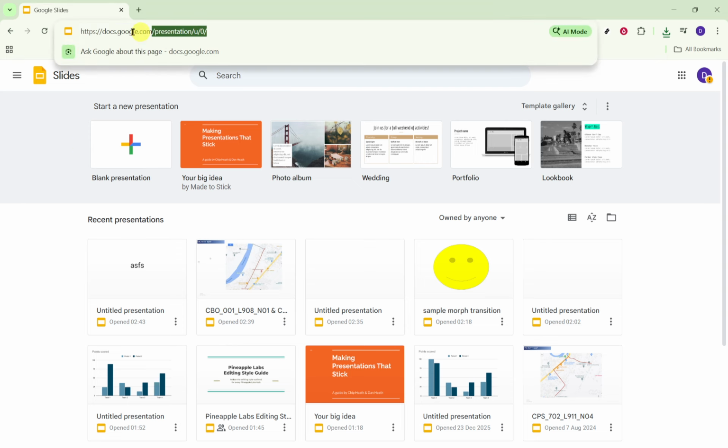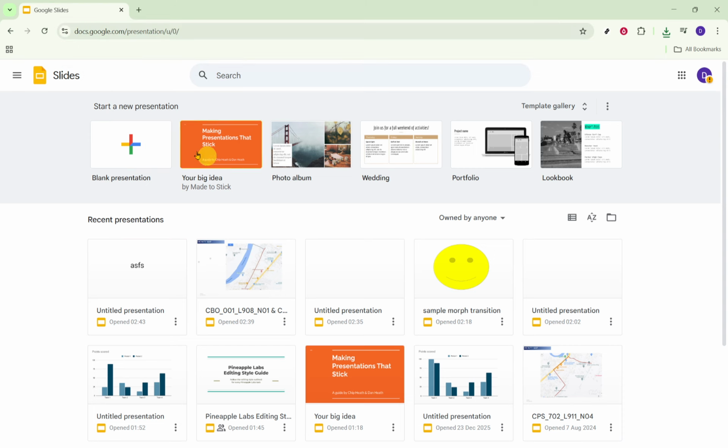If you're prompted to sign in, go ahead and do that. Once you're on the slide's home screen, create a new file with a blank presentation. This gives us a clean workspace and makes it easy to see the font changes as we go.